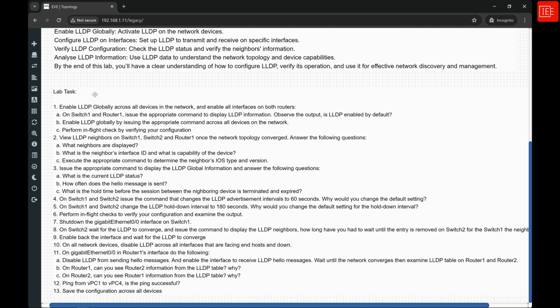And then we move to step 11, where we're going to tackle Gig Ethernet 00 on router 1 interface. So we're going to disable LLDP from sending hello messages and enable the interface to receive LLDP hello messages from router 2. And then we're going to examine the output. We will do some in-flight checks. We're then going to ping from VPC1 to VPC4, and we will check if the ping is successful. And then finally, we're going to save our configuration across all devices, and that will be the end of the lab.